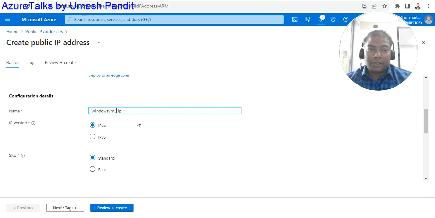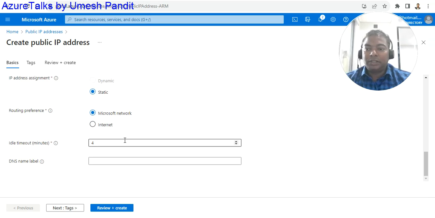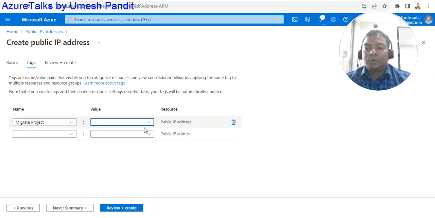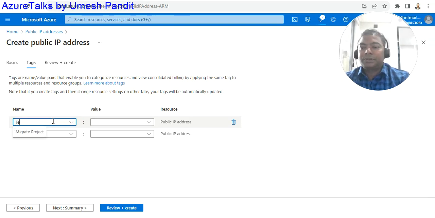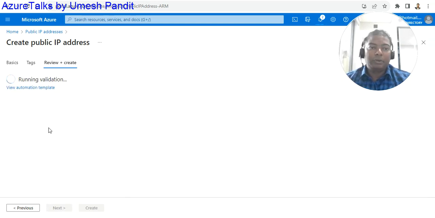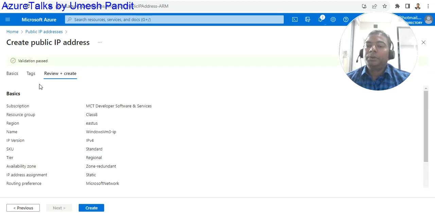First we have to create it, and then we will associate it. The rest of the settings are the same. In case you want to add any DNS label, you can add it, but however it is good to go ahead and make the tags. Maybe I'm just using test, and over here I will put my IP and go ahead and create it. It will do a validation, and once the validation has passed, you click on create.